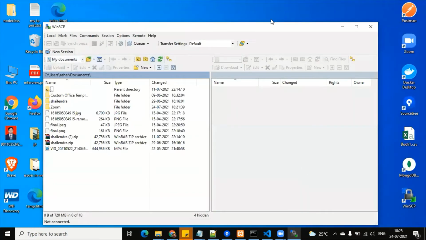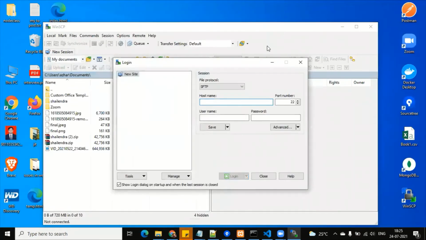The first time, we have to configure our remote with this. Now it is asking for the host name. Host name is your IP address, the IP address of your hosting provider or your server. Let's assume 103.0.198.1 is my IP address.